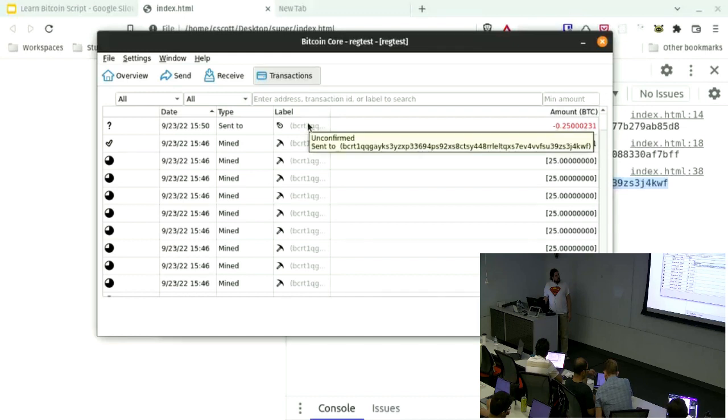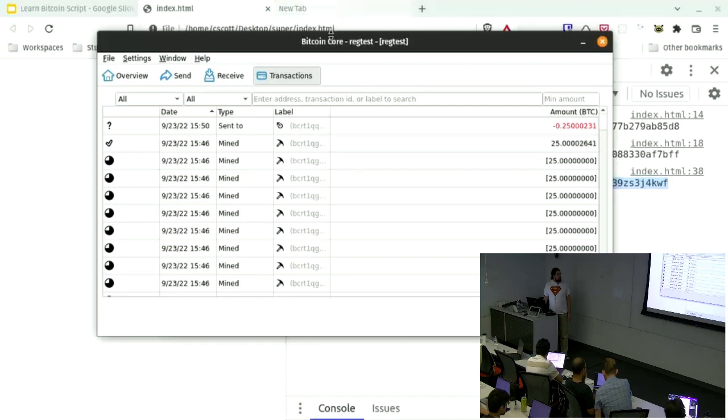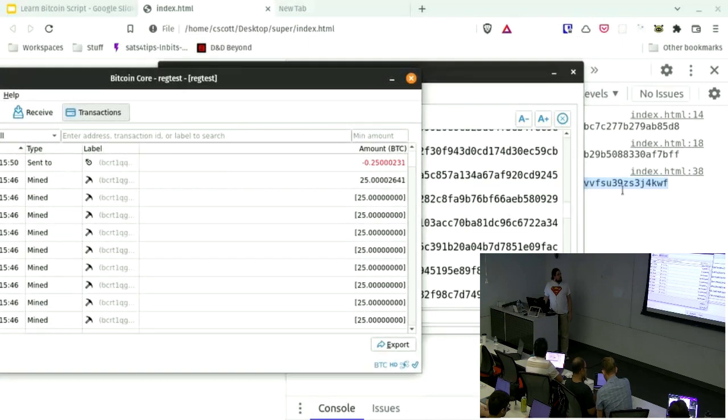Send. There's our little transaction sitting there in the mempool, not in the blockchain. It hasn't been mined. It's sitting in the mempool on our test blockchain, on our test network, waiting to be mined.